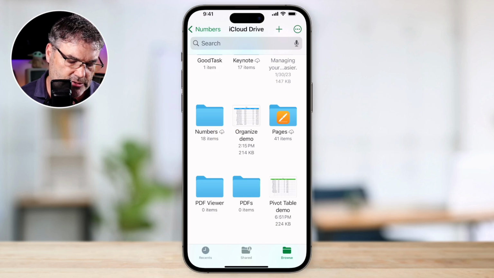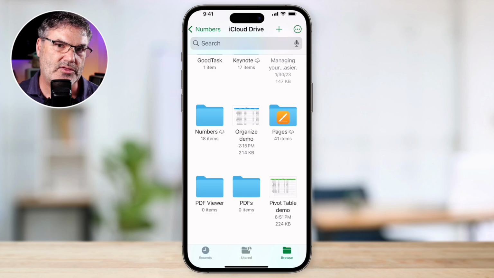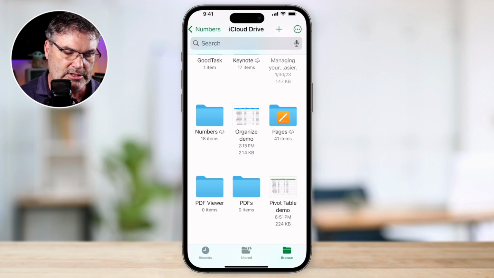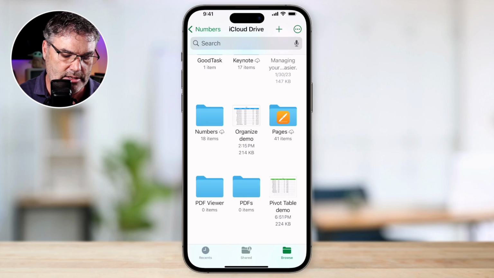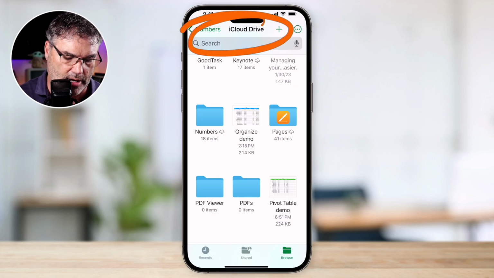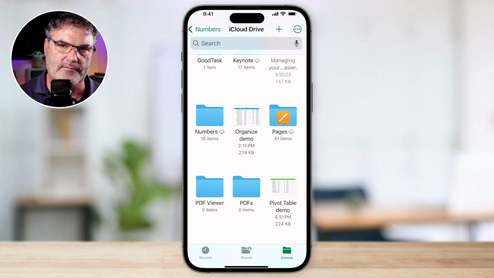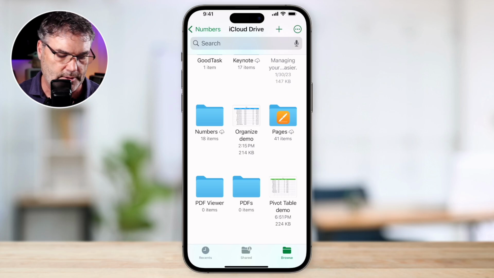And then the last thing is we can also collaborate, which means we can work on a document at the same time as other people. So we can share a document and collaborate at the same time. Pretty simple to do. It does work with iCloud though, so you have to store the document in iCloud Drive. And if it isn't stored in iCloud Drive, Numbers will move it for you automatically.